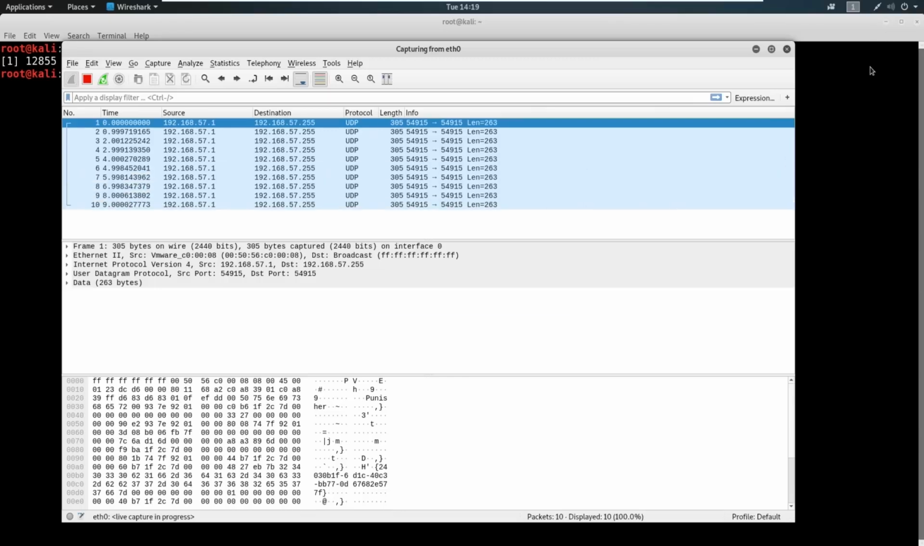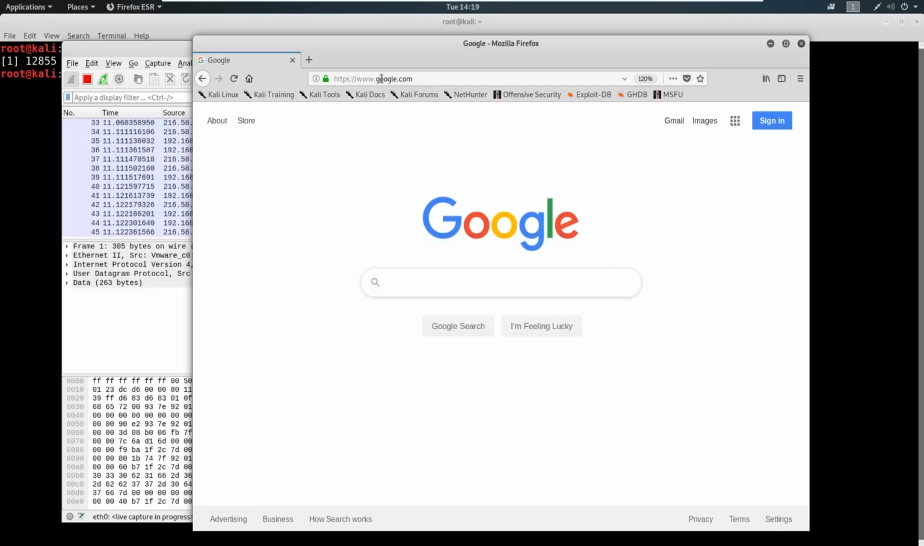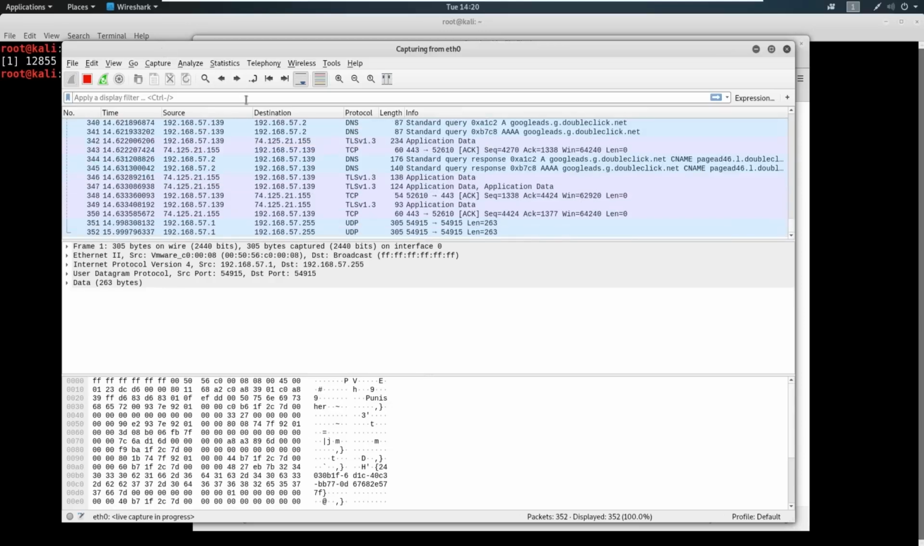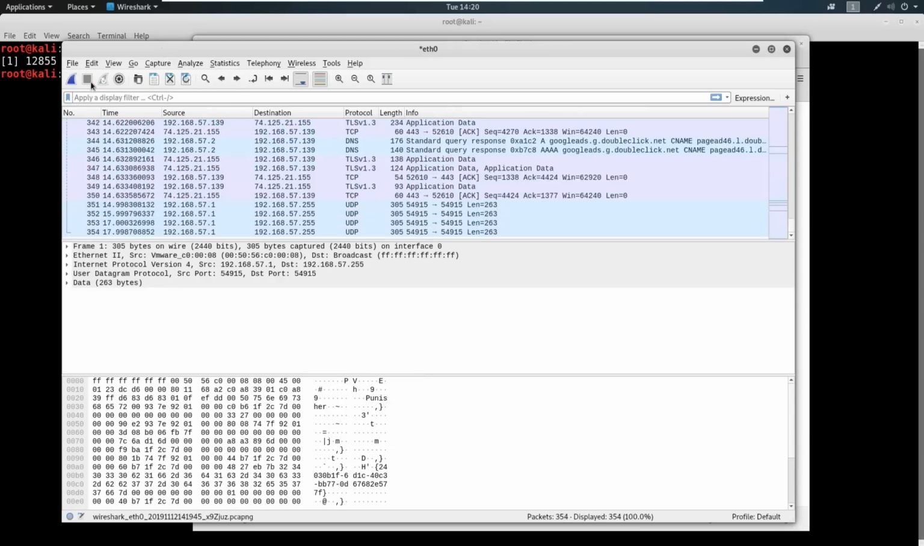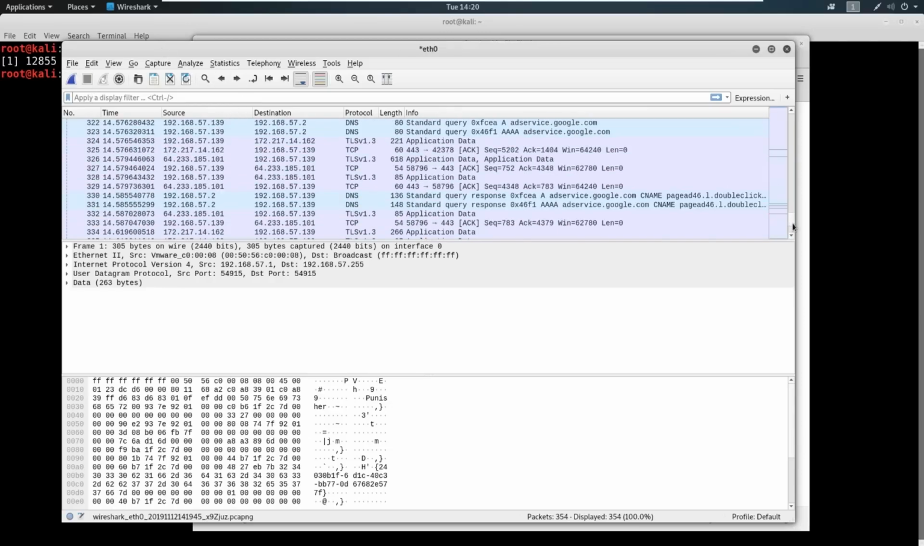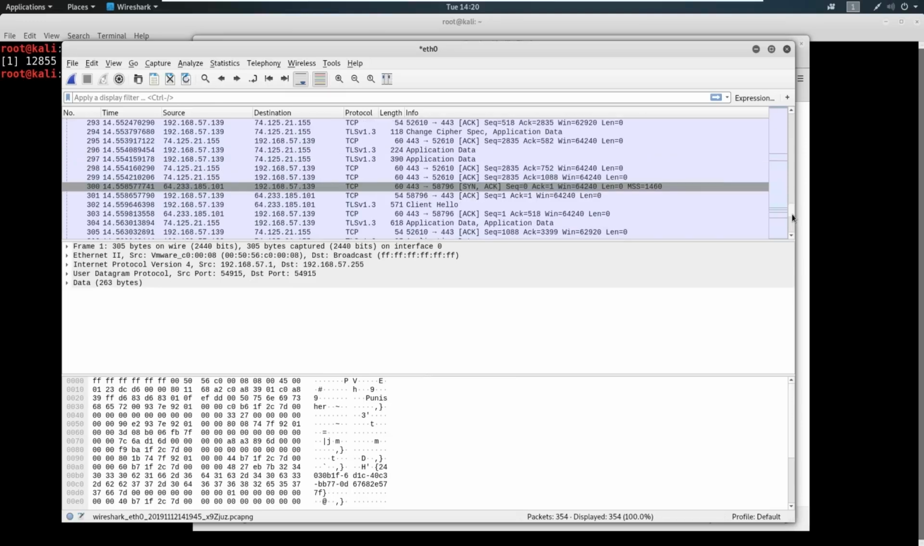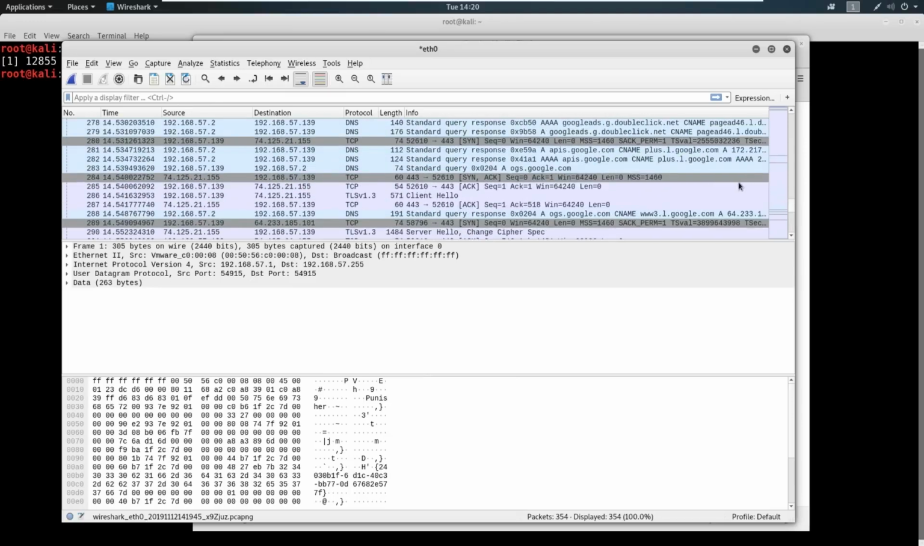So let's go out to the World Wide Web. I've got Google up. I'm just going to refresh Google. You're going to see a lot of traffic start coming through. So I'm going to go ahead and just stop this right here. Look at all the data packets that get sent when you're using your computer. This is what's going on in the background. You don't even think about it.